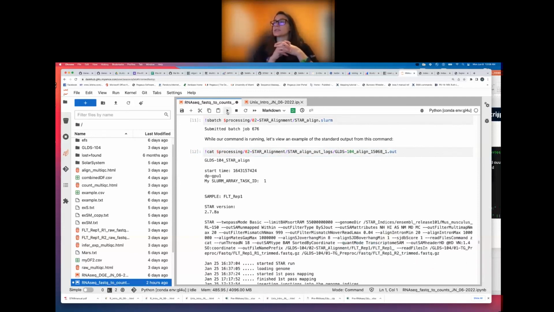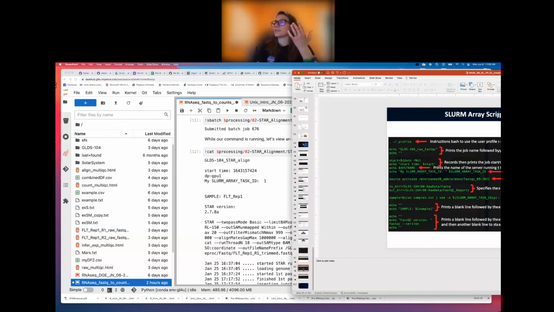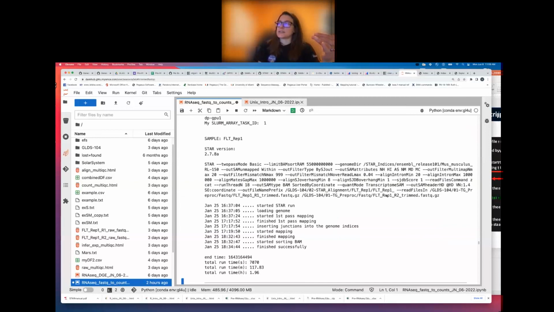So this is what the standard output looks like. Again, all this stuff up front here is the stuff that I add to the Slurm scripts just to remind me what job I'm running, the start time, the server that it's running on, and the job ID, as well as the sample name and the version of the tool. So this was run on STAR version 2.7.8a, and then it spits out the exact commands. This is all the options that we just went over.